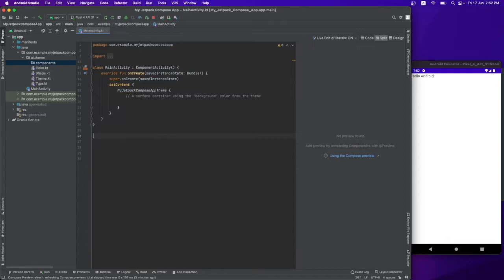In this tutorial, we are going to learn about buttons and how to implement them. So without wasting any time, let's get started. I have created a base project. It has nothing but a setContent with our theme. Here we are going to implement our functions. For example, I am going to create some functions for our buttons. First I will create a function for our normal button.